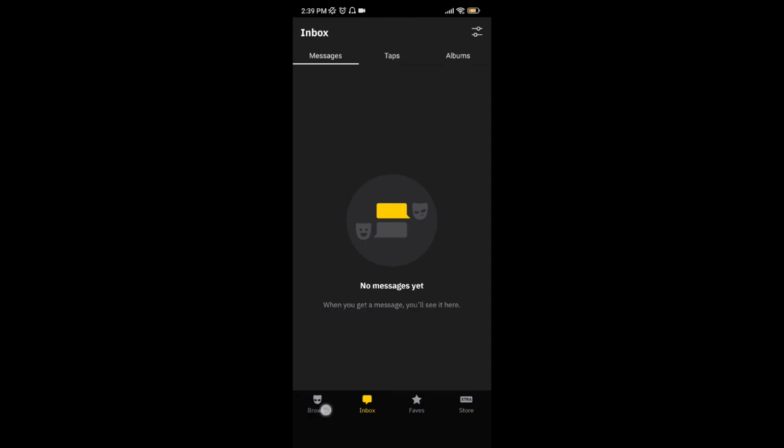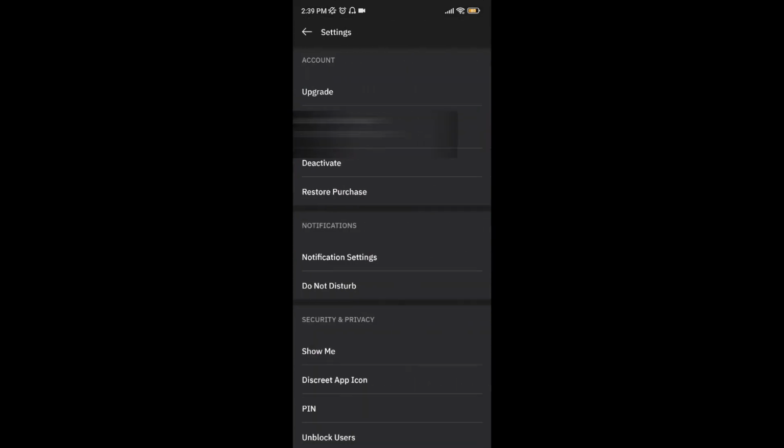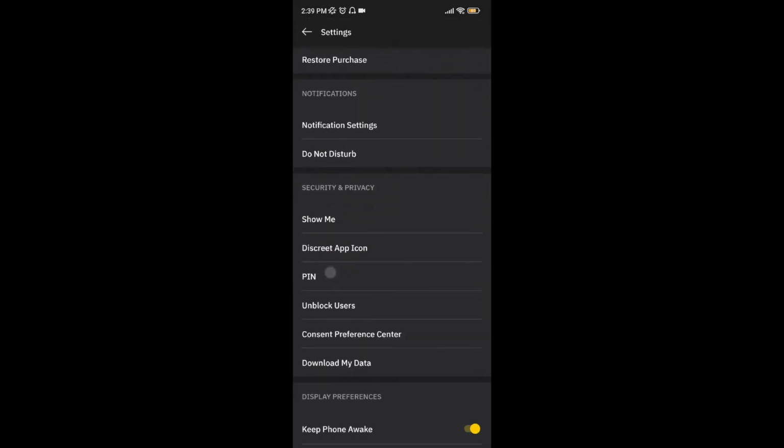Now if you want to unblock that user, go to your profile again, that is on the top left corner, and click on settings. Now after clicking on settings, as you scroll down in the security and privacy category, on block users, click on it and click on unblock all, and you have successfully unblocked the user.